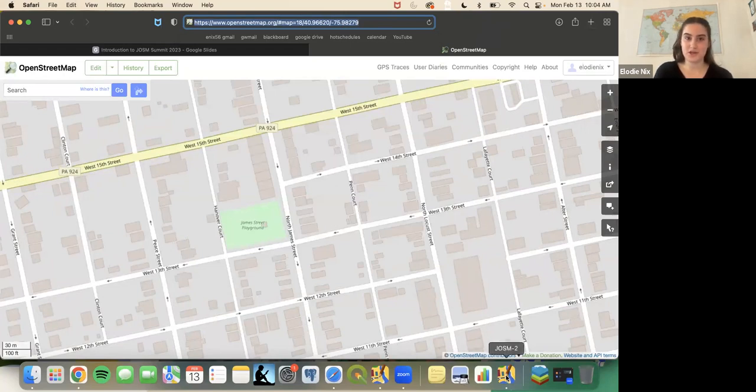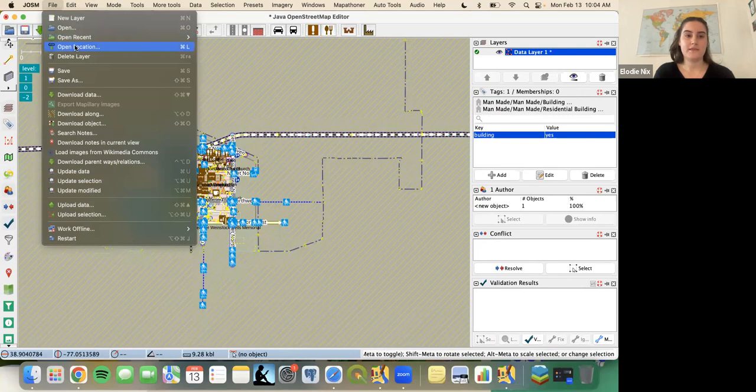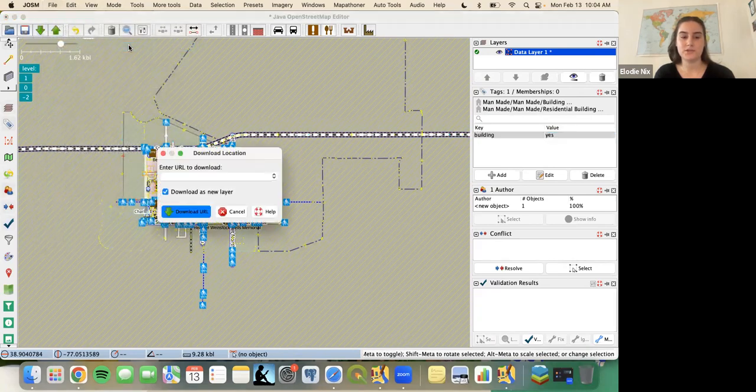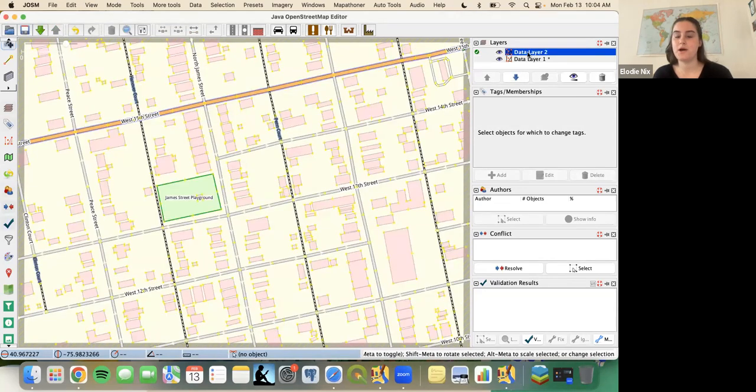Then I can go back into JOSM after I copied the link and go to File and then Open Location. The nice thing about JOSM is it'll show you the keys for the shortcut. On my computer, it's Command L, and it's slightly different if you're on a PC or Linux or Mac. So File, Open Location, and then you can paste the link that you have. I have it checked as download as new layer. Once I hit download URL, it'll open up, and you can see it on the right-hand side under layers.